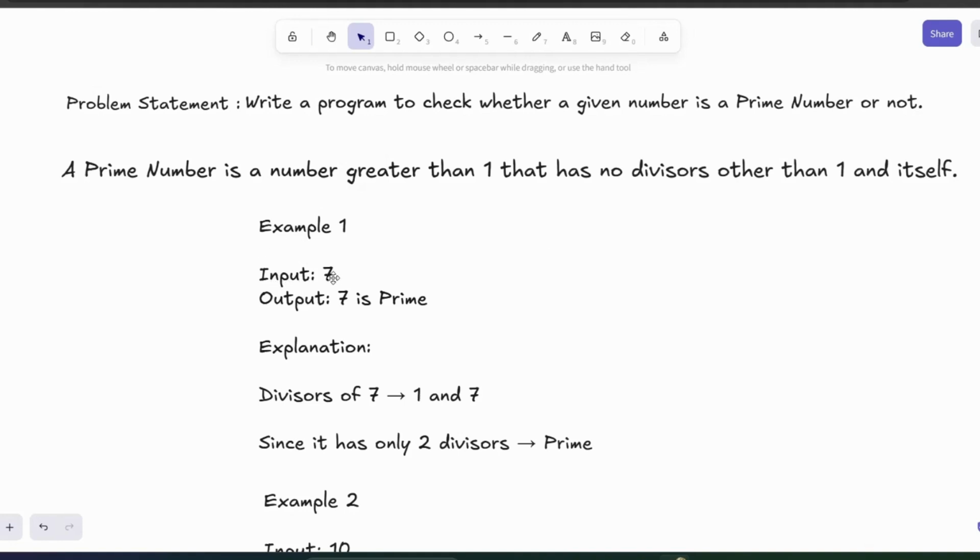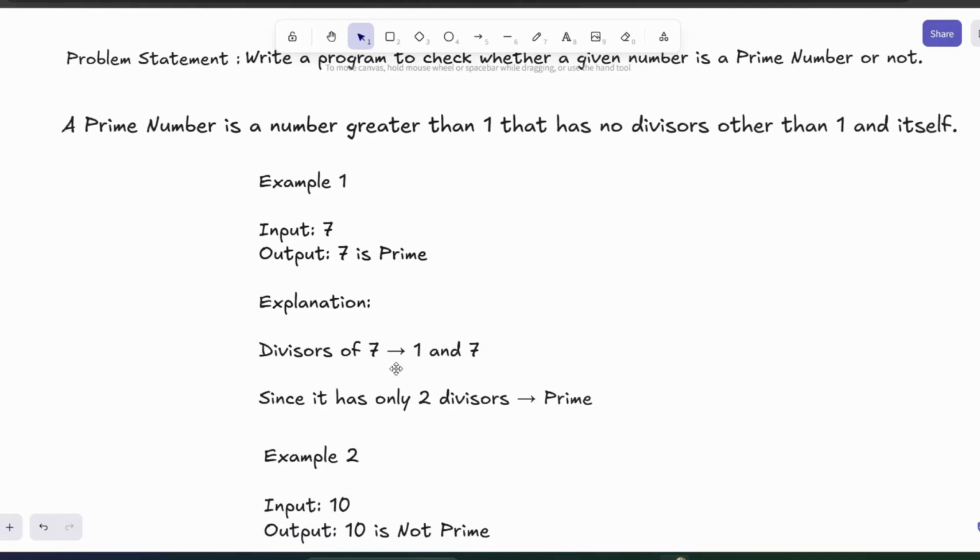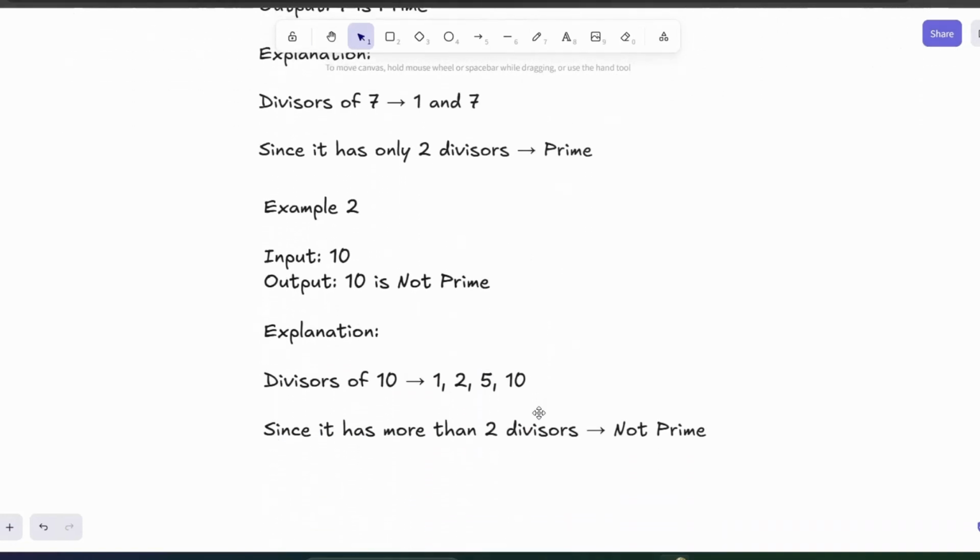Let's say we have taken the input as 7. The divisors of 7 are 1 and 7 itself. So that means the given number is a prime number. I've written the explanation as well. Since it has only 2 divisors, the number is a prime number.